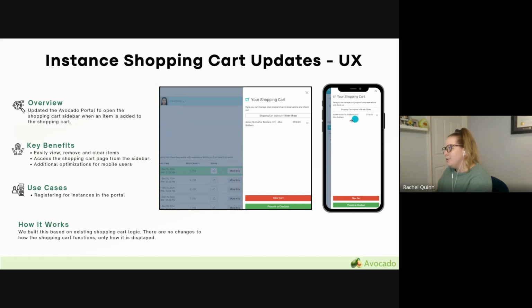You'll see it swing out in the mobile view as well, where it will pop up once you've added something to your cart. You do have that option to proceed to checkout or clear your cart. And then once you click off, it will close and return back. So very similar to what we're seeing across a lot of other mobile sites. And then the goal being to continue to add more information to this as we go on.